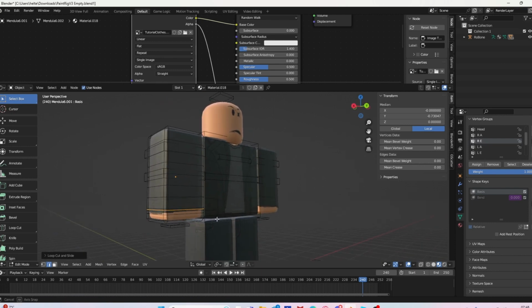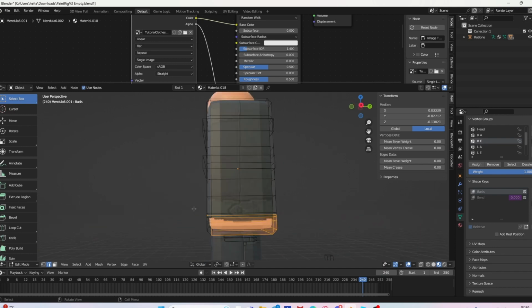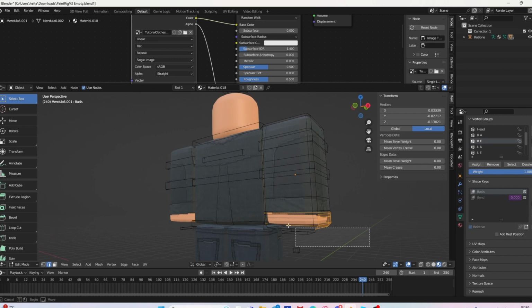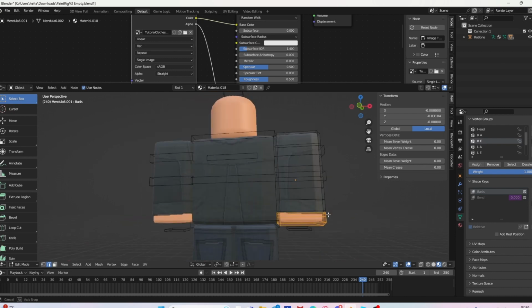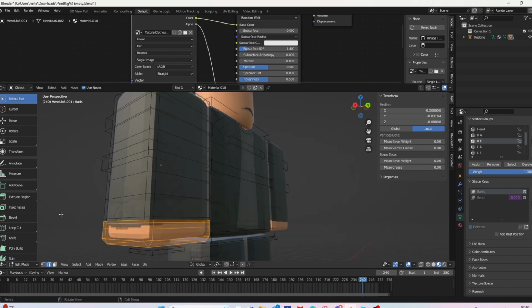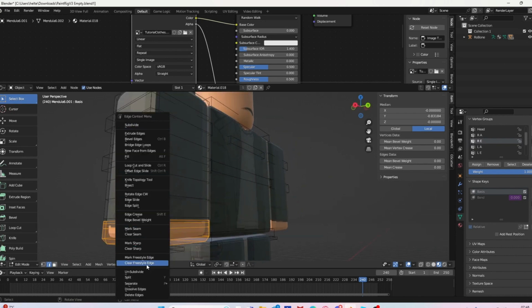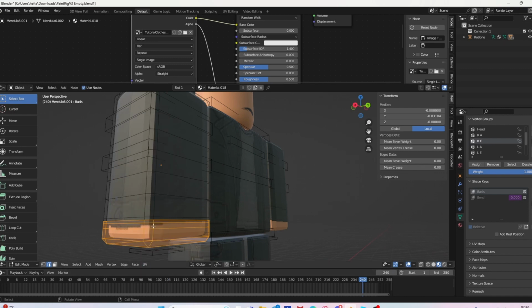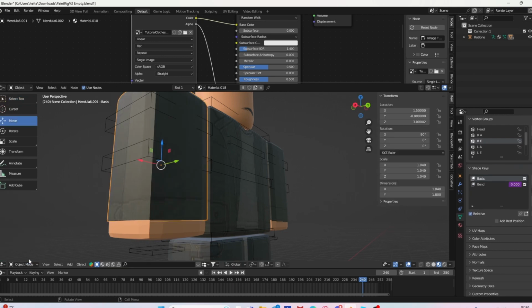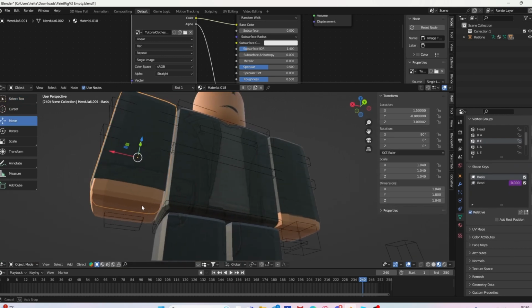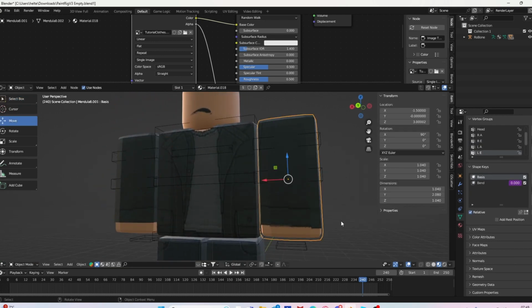So we're just gonna select everything below the line, like so. Just gonna make sure everything is selected. Now we're gonna right click it, pick split, right click it again, and click delete edges. Go back into object mode, and there we have it. We're gonna do the exact same thing on the opposite arm.